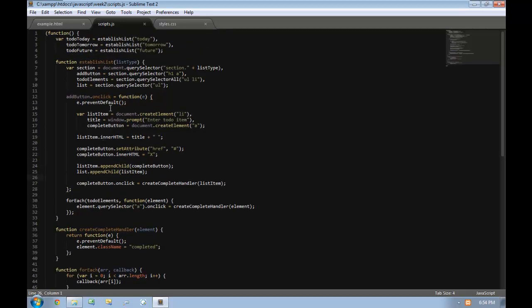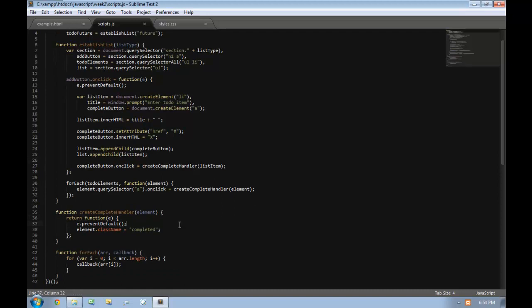it's really important that people get comfortable with creating new elements, setting their inner HTMLs, appending children, setting click handlers, preventing the defaults, and so on. Then next week, we'll start taking a look at jQuery. Again, somebody asked earlier, is jQuery better than JavaScript or something like that?